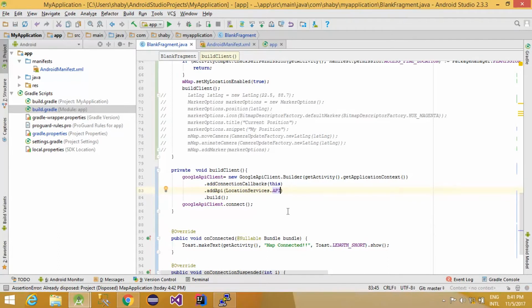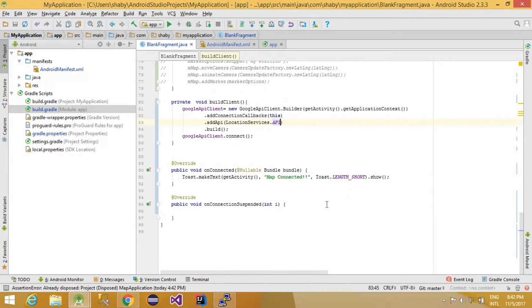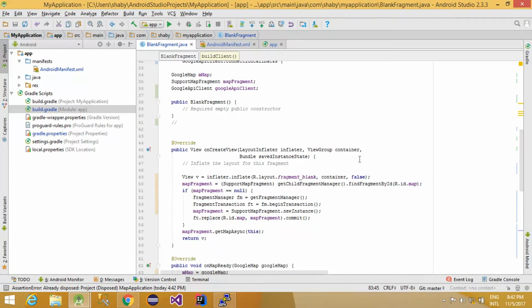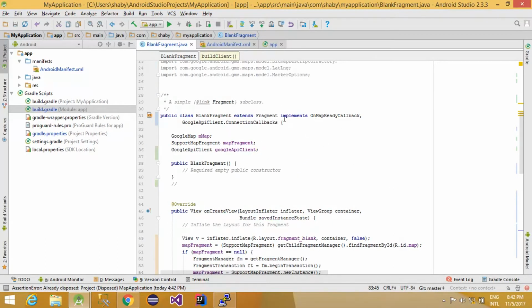I hope you guys have deployed your app in your Android device or any Android device. When you had opened the app, you must have seen a toast coming up giving you a statement map connected. If you have got that, then we are all set to go ahead, and now it's the correct time to move ahead for listening to your location. For listening to your location, we have to implement another interface. Let's add it.